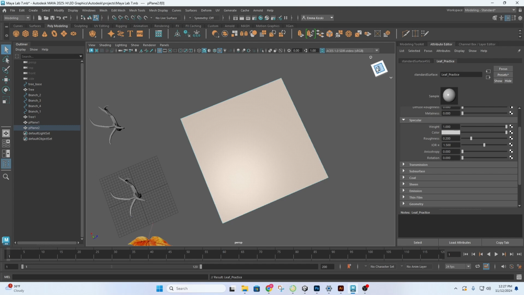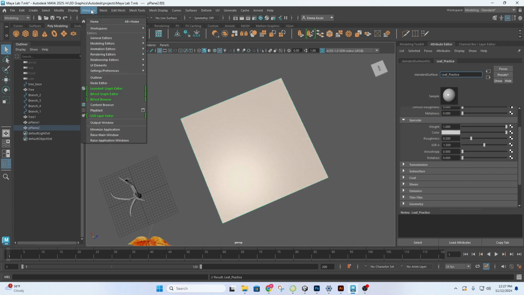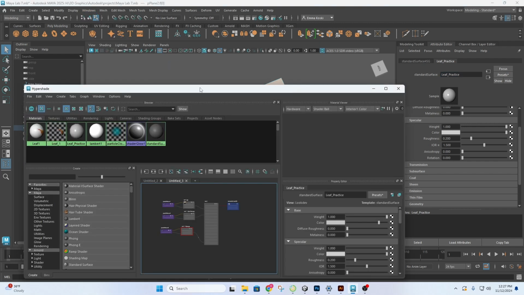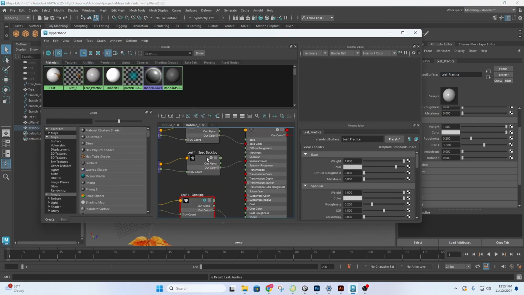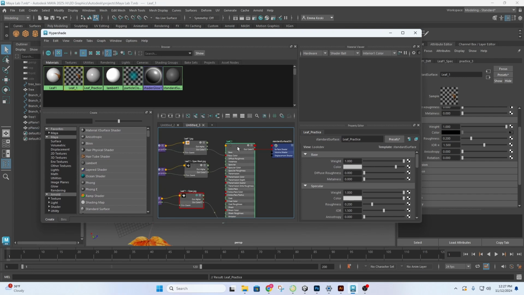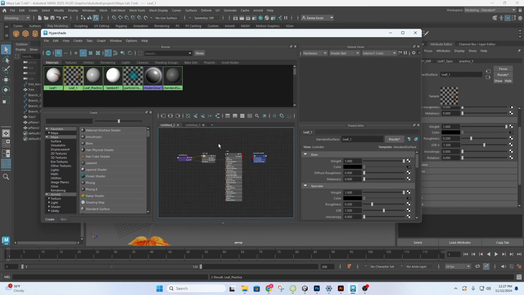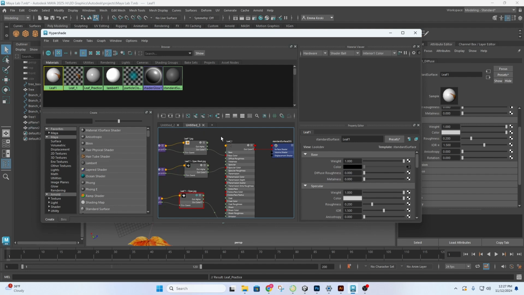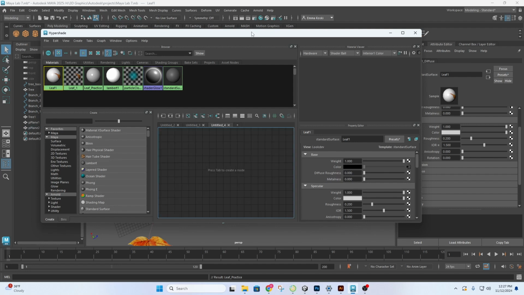Okay. Next, you've created that Leaf 1 material, right? You assigned the new material. Okay, we're gonna open our hypershader window. Go to Windows, Rendering Editors, Hypershade. Okay, we have our hypershader open. All right, and let's see, in my new one, Leaf Practice. Let me grab that new one just so you guys can see.